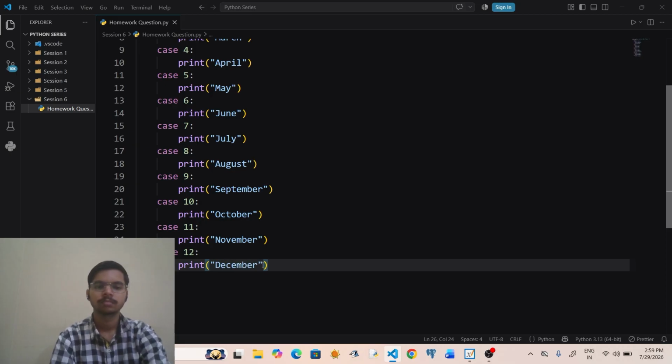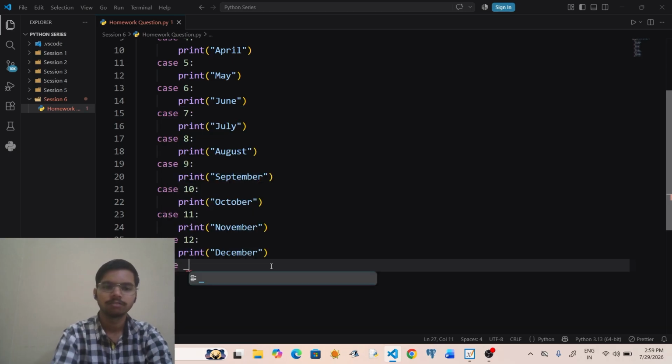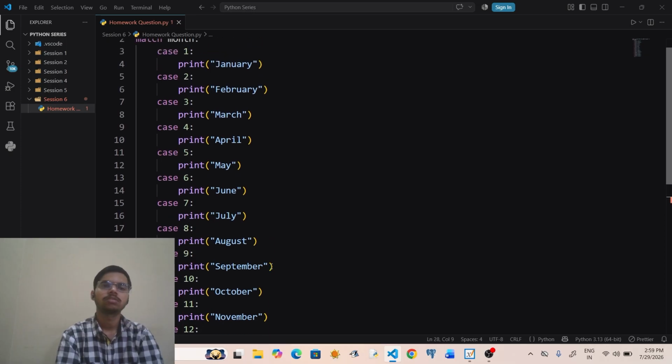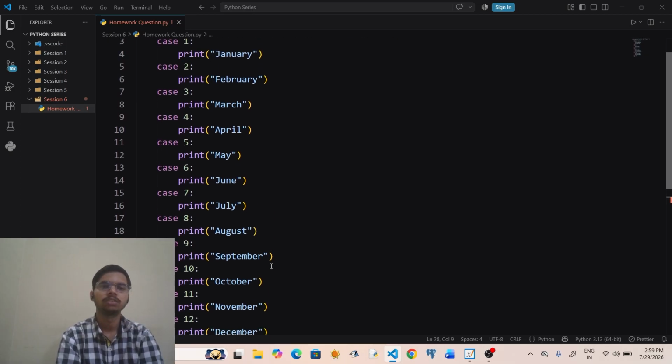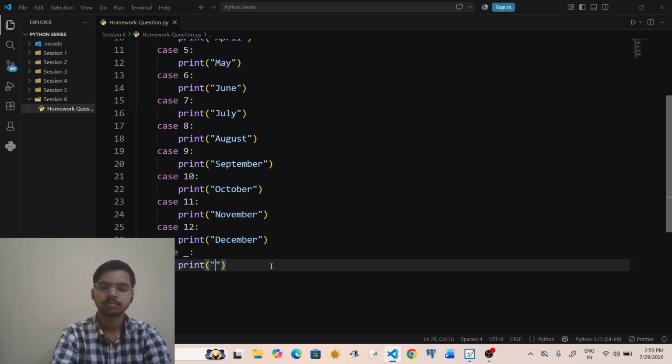Now we will also take our default case. If the value entered by the user is not any one of these values, I will just print invalid month.